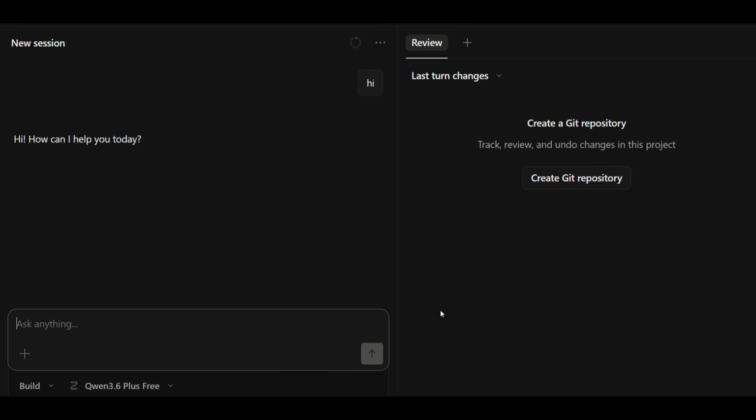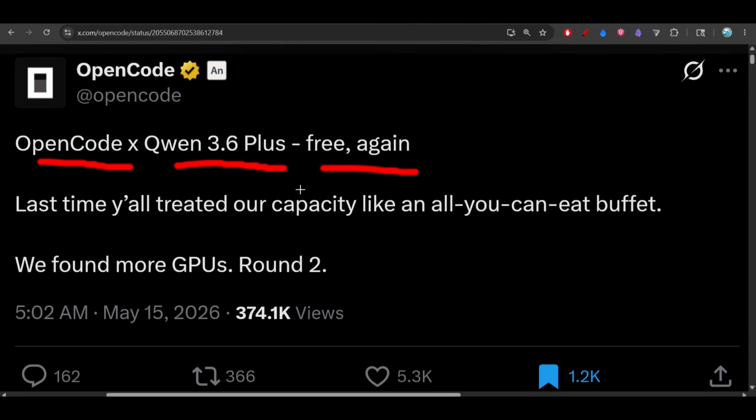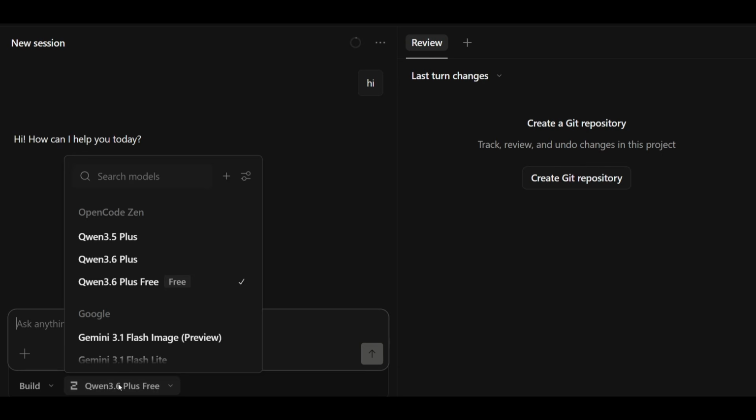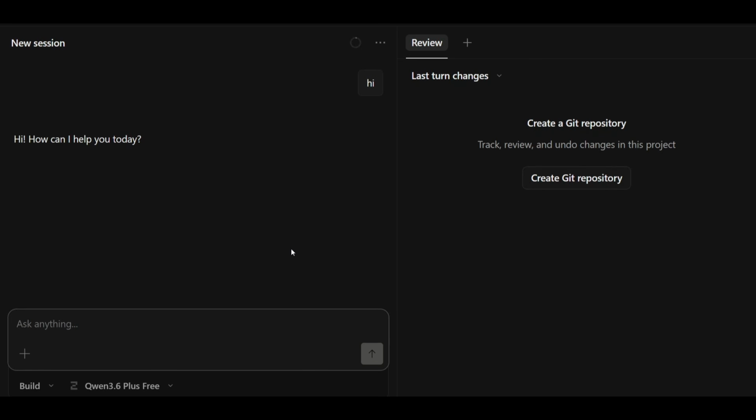Okay, so this is another great news that I wanted to share with you, because they have got some more GPUs, and this is their round 2, and that's why they are giving this 3.6 Plus model free access. Make sure that when you are choosing the model from this drop down, you are selecting this 3.6 Plus free version. There are two things: one is this 3.6 Plus, another one is this 3.6 Plus free. So please choose this free option, and remember one thing, that this free model also has some limit. They have a 16-hour cooldown limit, so just remember that.